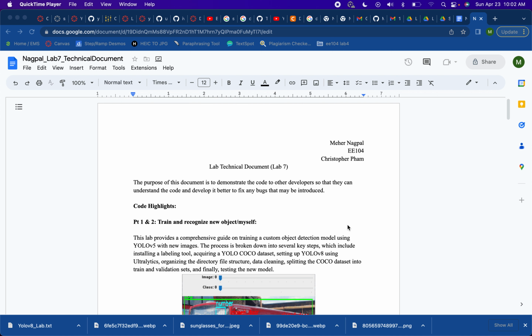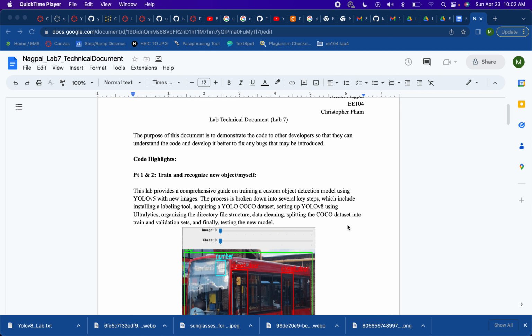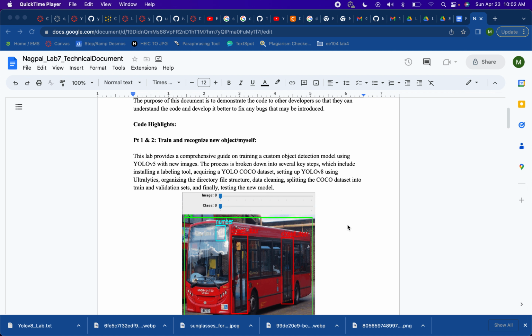Today I'll be talking about parts one and two, having a model recognize an object as well as myself using the YOLOv5 dataset. I have it written out nicely here, so I'm just going to go through the technical part real quick. We're using YOLOv5 to train on new images, a custom dataset, and there are a couple of steps we have to go through to get that. First, when we started the lab, we were going over how to just train on the images given to us from the dataset.